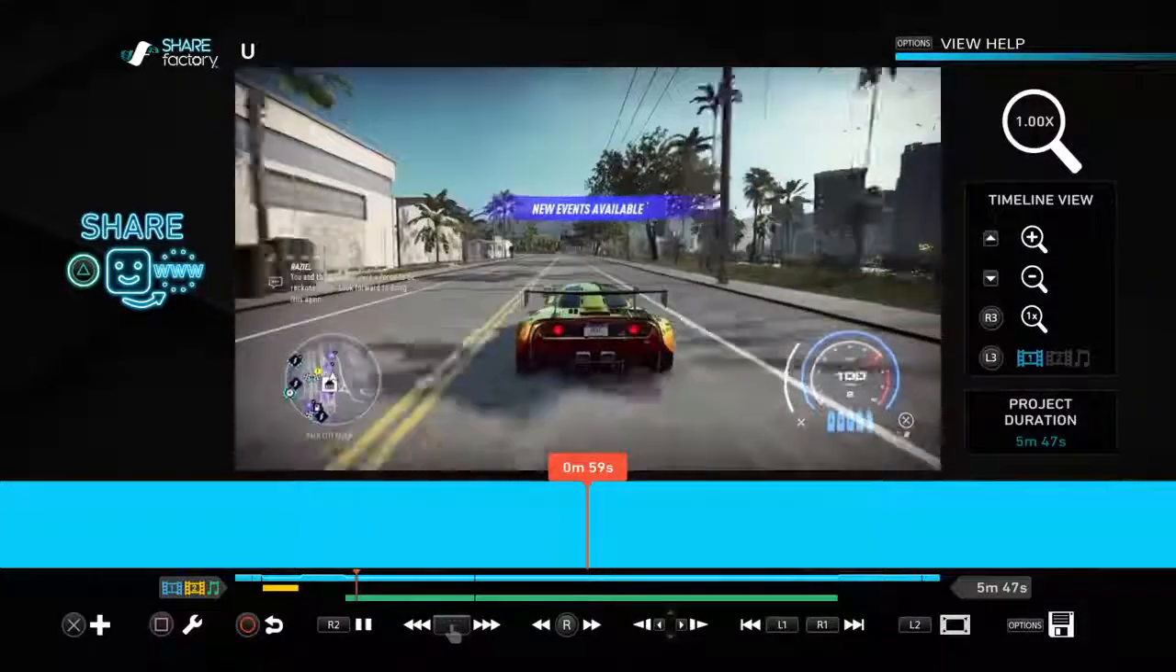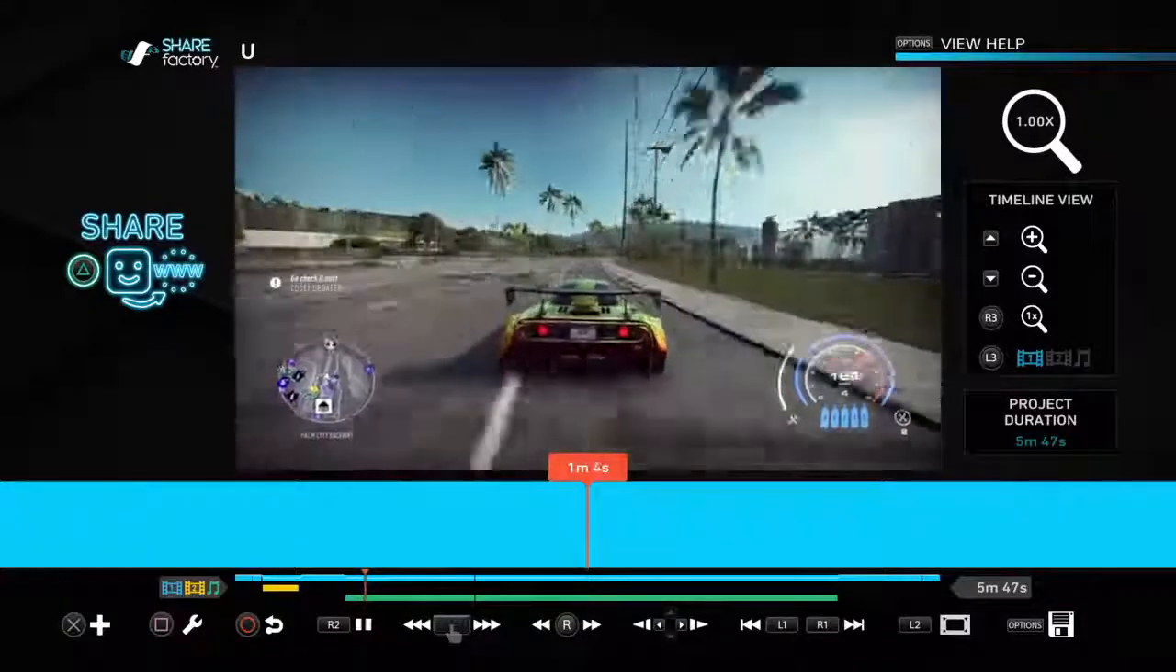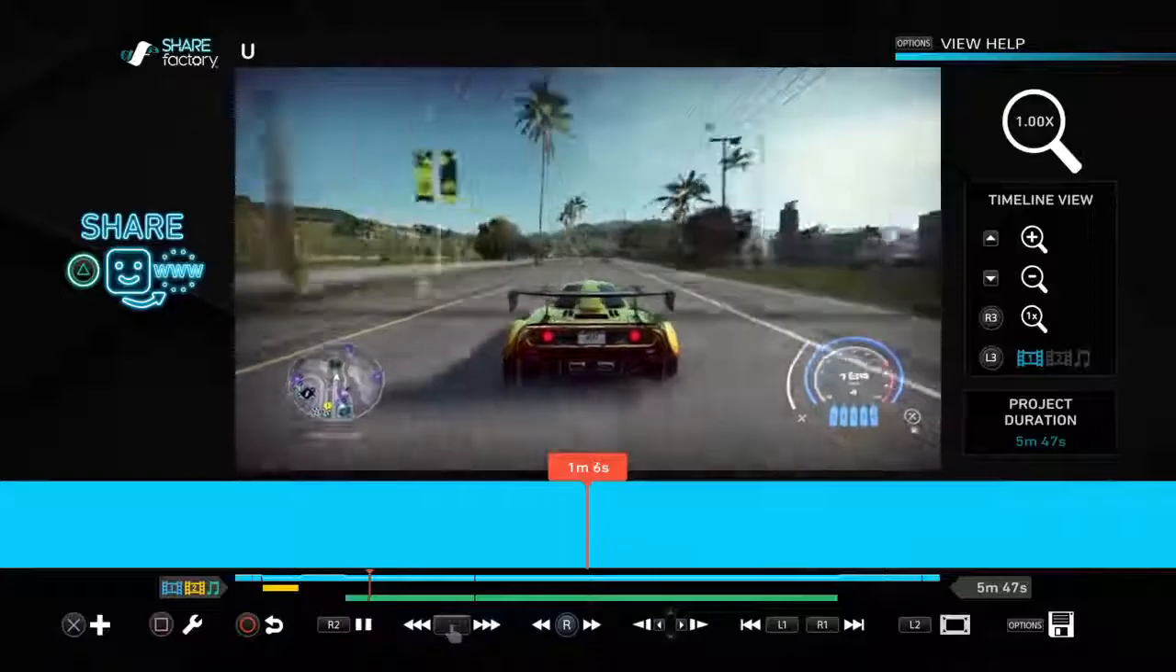Basically, where I added some music as well, just to help go through all the time and stuff, you know, get used to it.